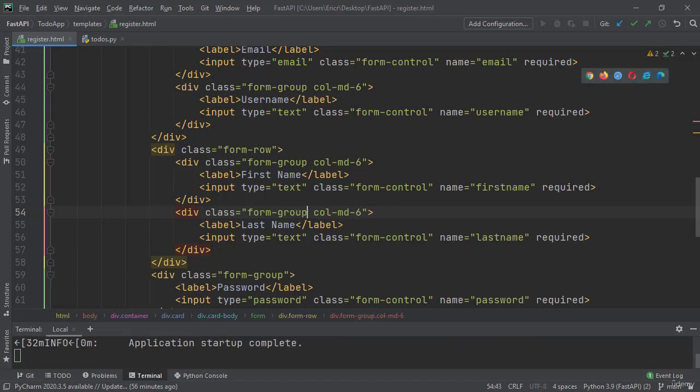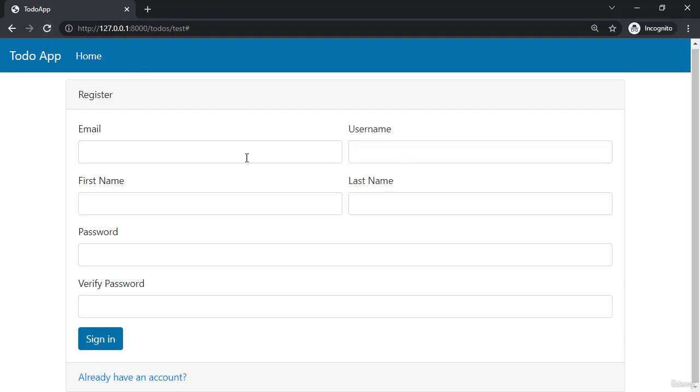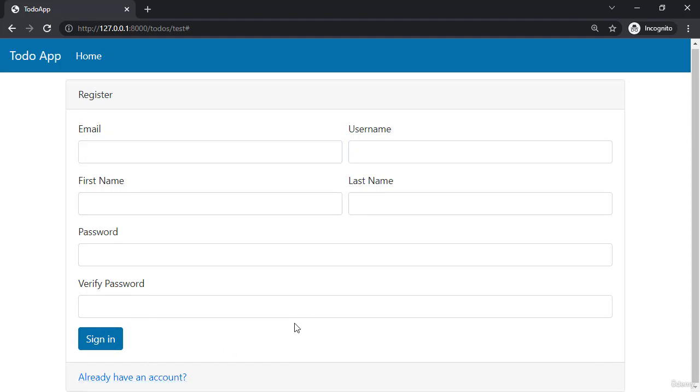Save the file, and let's go back to our browser and refresh the page, and we can see that everything was fixed. We have our register card with our email, username, first name, last name, password, verify password, a sign in button, and an already have an account button that'll redirect us back to the login page.